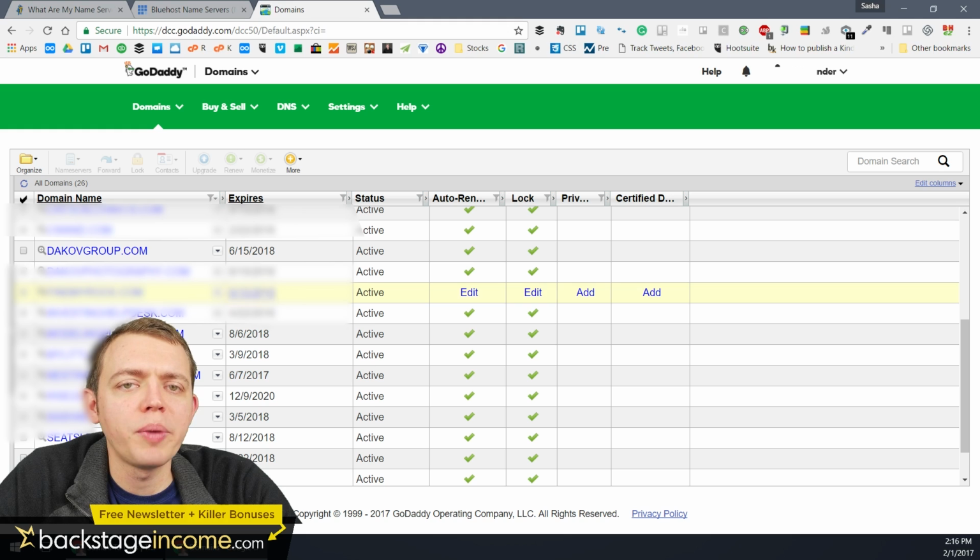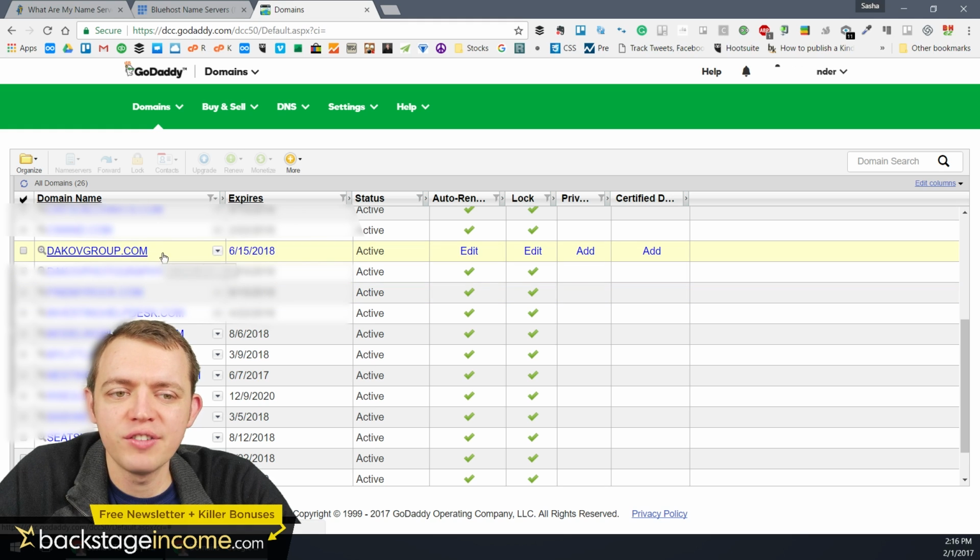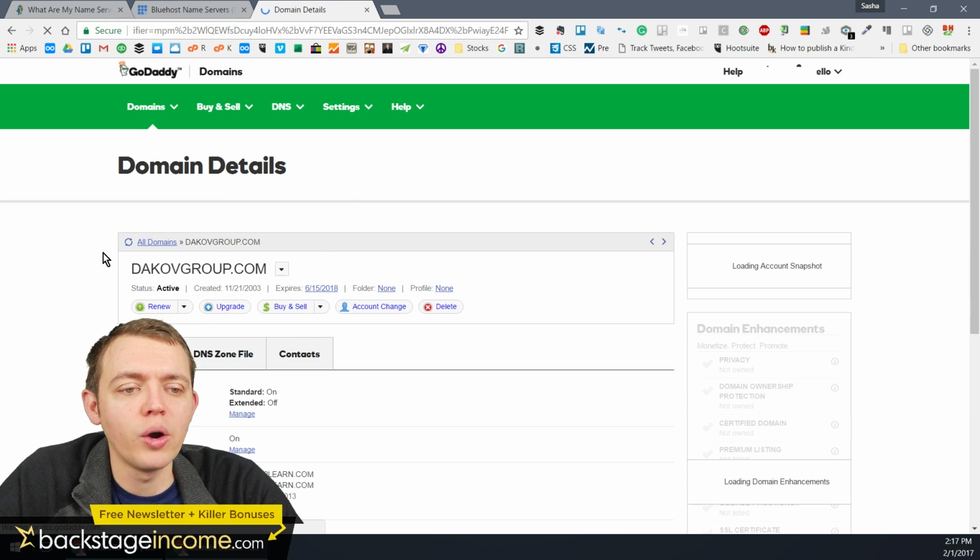Once you're in the control panel, you're going to see a list of your domains. Again, I've blocked out some of these for privacy reasons, but you'll see a list of the domains you have. You might only have just one; here I have a handful of them. What you need to do now is edit the name servers. So click the domain you want. In our case right now, it's the Dokov Group company, which is my old web design company, so I'll go ahead and click that.